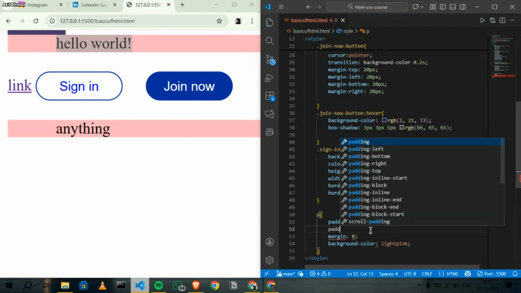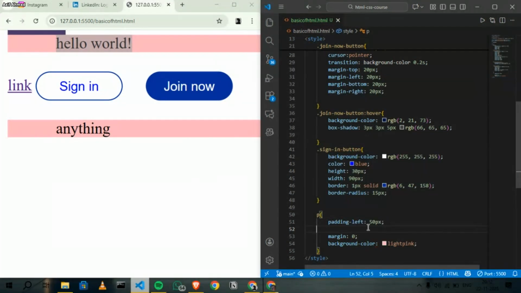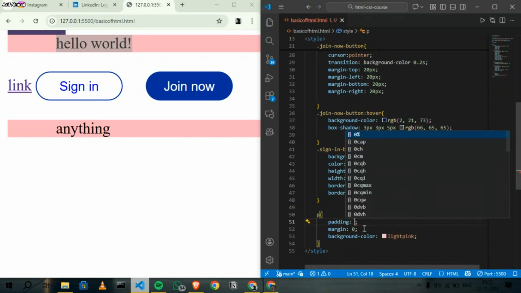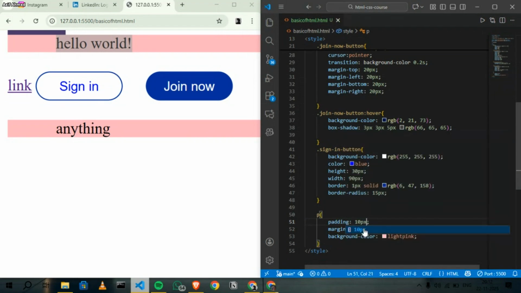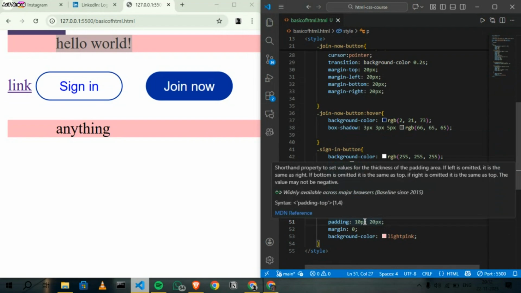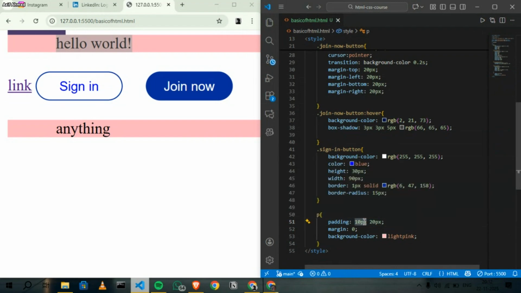On all four sides. I'm going to show you guys how we can give paddings with the shorthand, how we did with border. So if I give padding over here 10 pixels and 20 pixels, this means that we set 10 pixels top and 10 pixels bottom. This 20 pixels means 20 on each side, that is left and right.